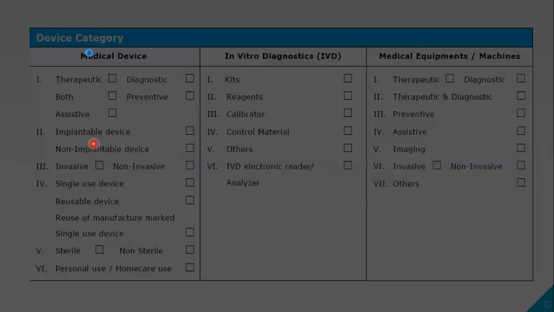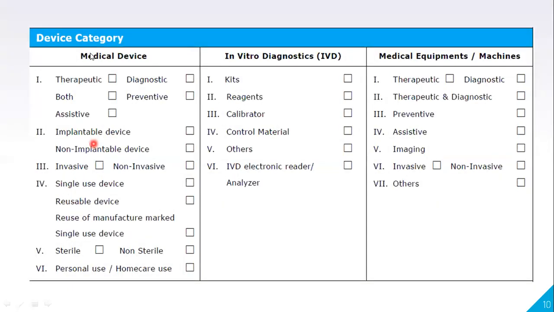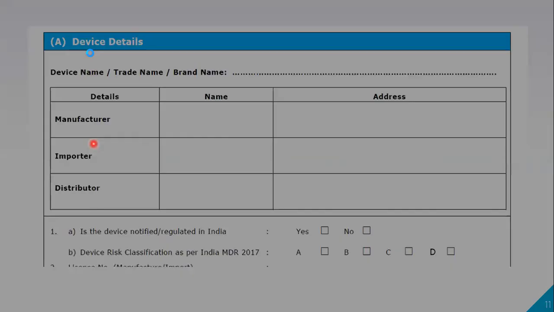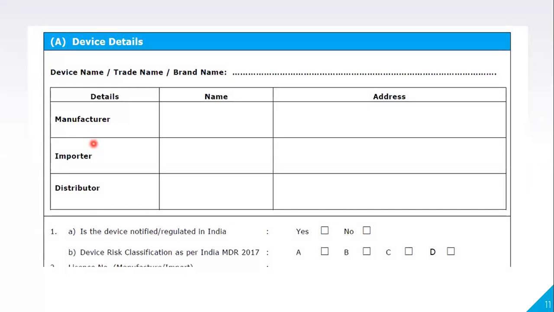So in this section, you can mark whether it is a medical device or an in vitro diagnostic. The next section is device details. We can clearly mention the device name. Let us say it is a thermometer, a syringe, or some other MRI machine. Everything you should mention: a device name, and also the trade name. If any trade name is there, you should mention the trade name and brand name here. Apart from that, who is the manufacturer, importer and distributor, everything you have to give under the section of device details, right?